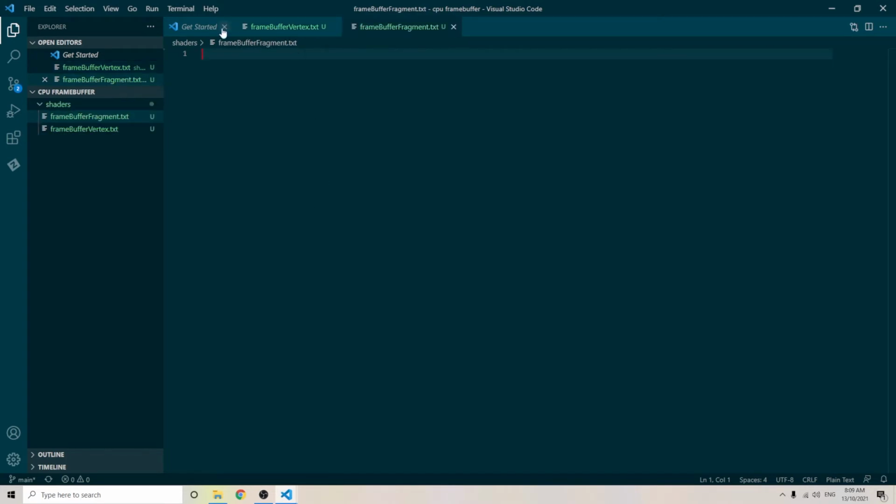All right, cool. So let's start with the shaders. Basically what we're doing is we're taking a quadrilateral and plonking it on the screen.